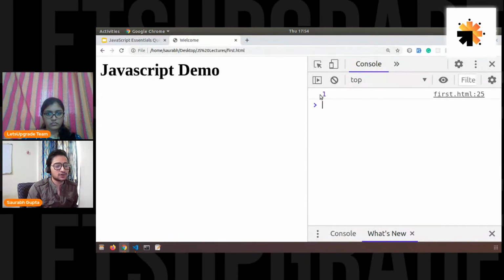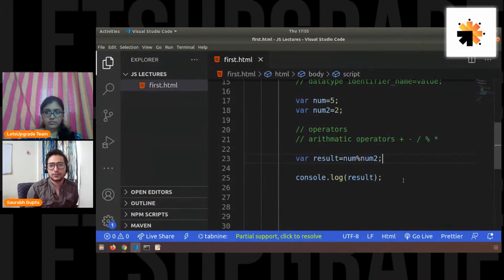Here you go. You have 1. So 1 is the remainder, right? When you divide 5 by 2, you should get 1, and that's what we are getting, right? So modulus and slash are for the same things. Modulus also divides, slash also divides. Slash gives you the quotient and modulus gives you the remainder.